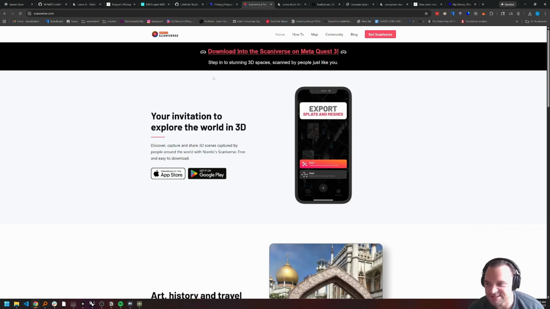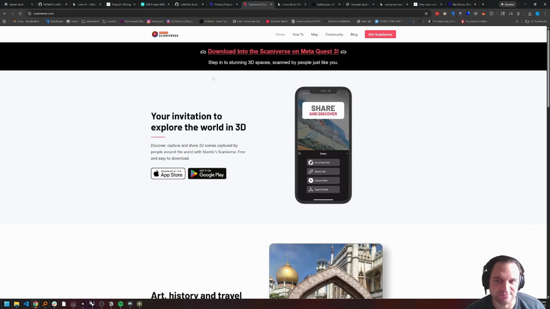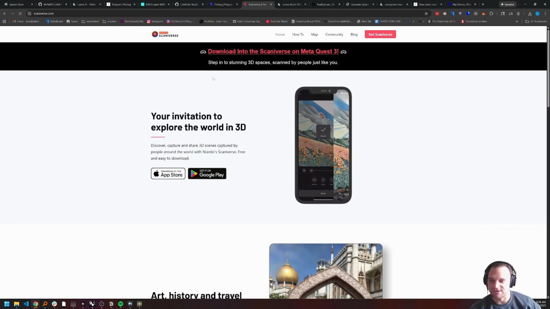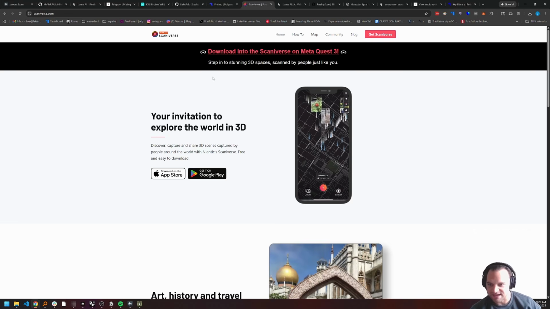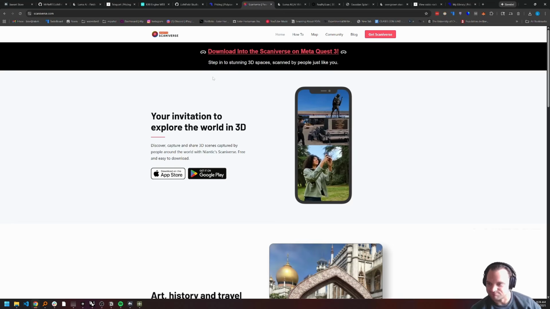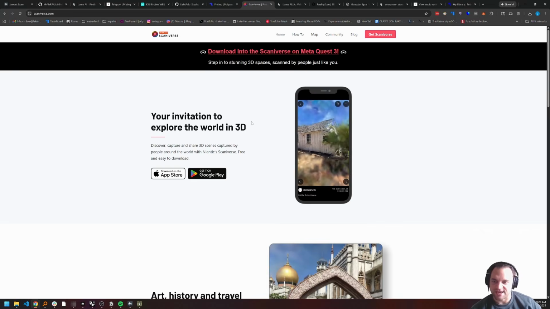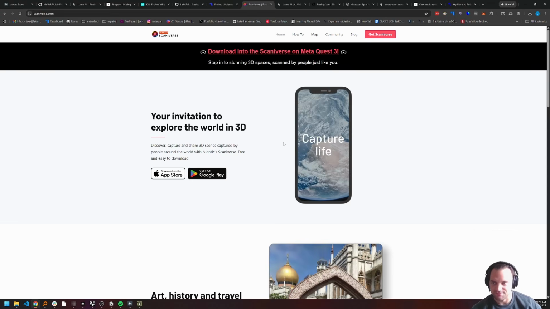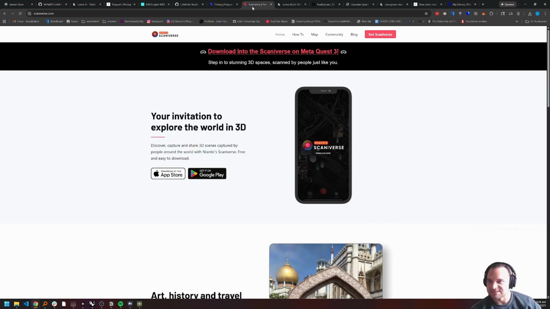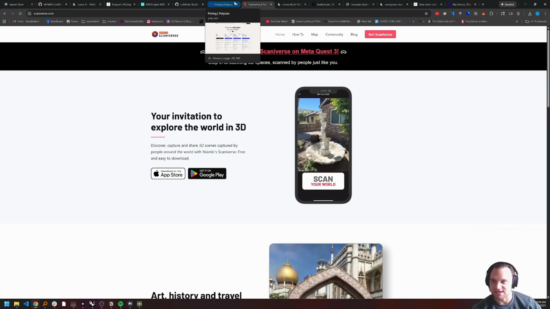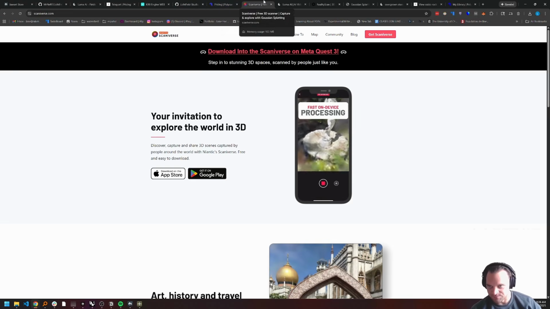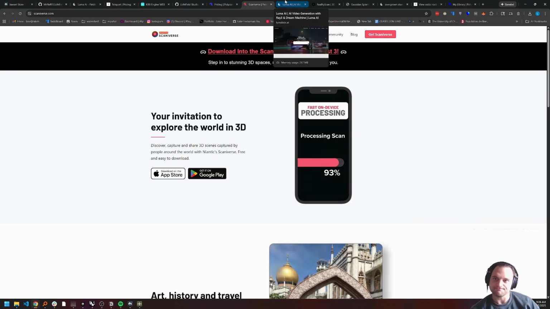And Scaniverse is not usable to me because it doesn't allow you to upload a photo, and that makes it not even really usable for me. Also, in my experience, when I have done live scanning with my phone using Scaniverse, the quality is mid at best. So that's my take on Polycam and Scaniverse. Don't use them. Don't pay for them. I would just avoid them.